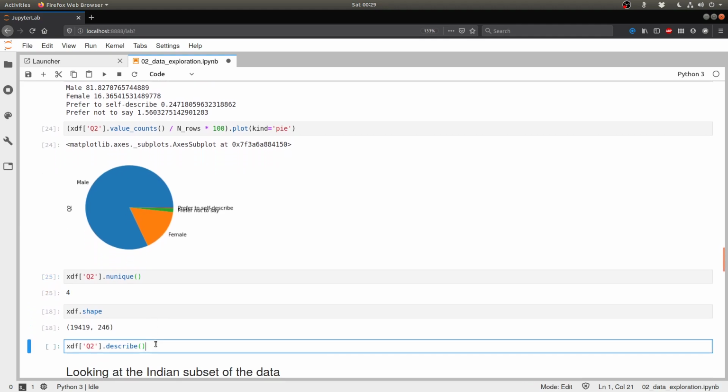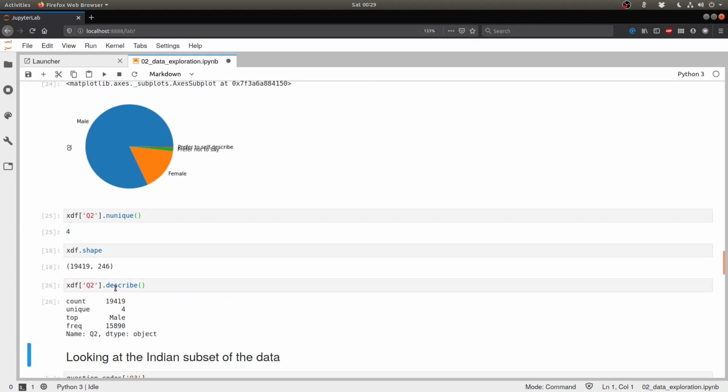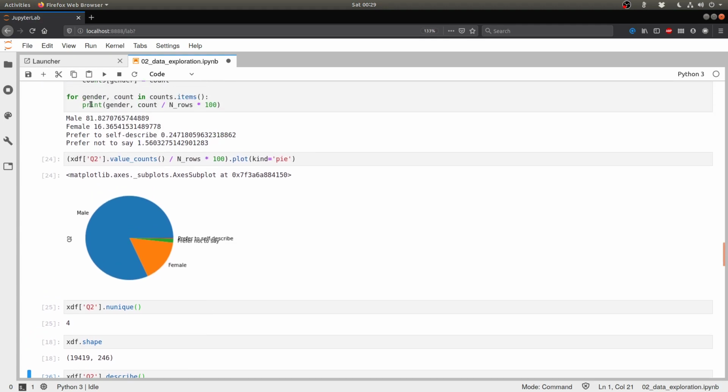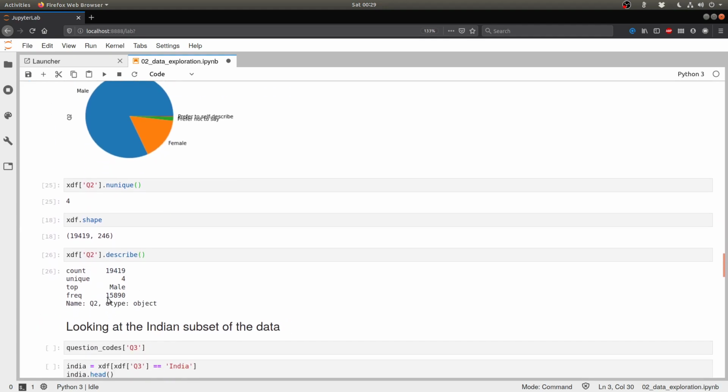One quick way to get a bunch of different summary statistics, or univariate statistics, as we have studied before, for a given column is to use the describe function that is provided for every column in a pandas data frame. So when I say I just want to do q2.describe, here it is. It straight away tells me that the count is 19,419. There are 4 unique values. The most frequent is male, which has a frequency of this much. So we know that males occurred 81% of the times, and that corresponds to, out of 19,419, 15,890.